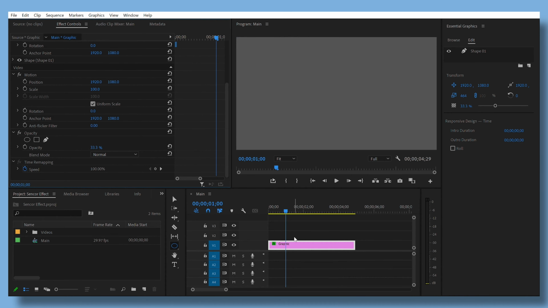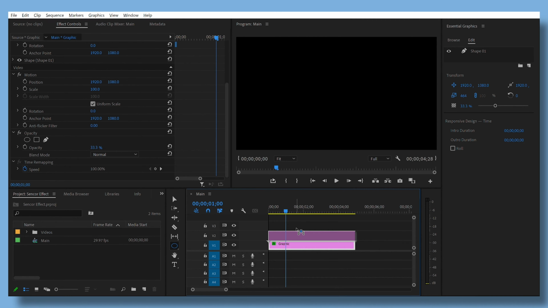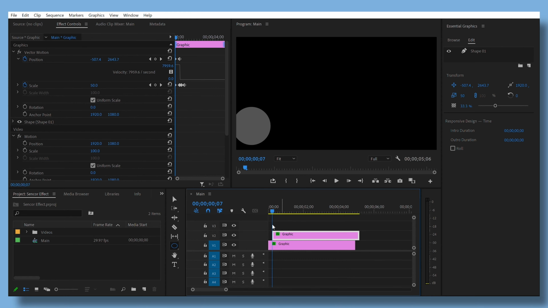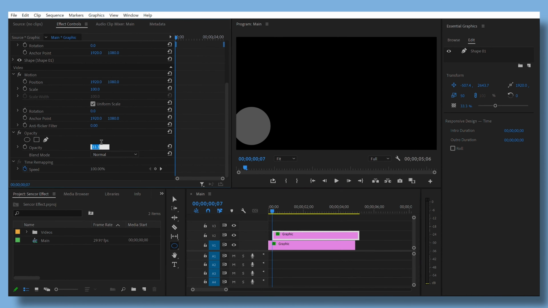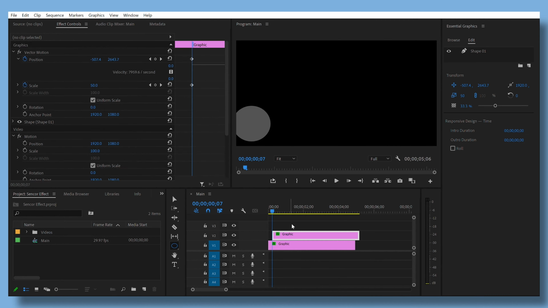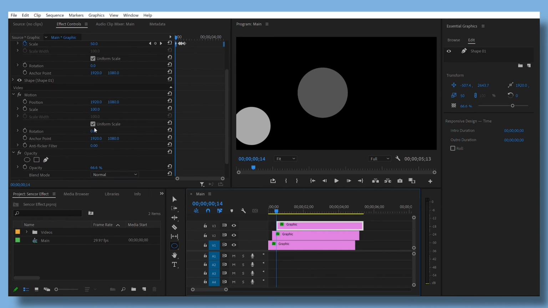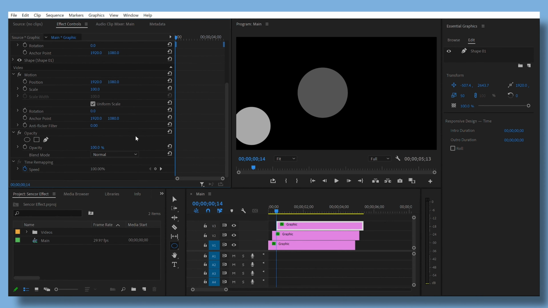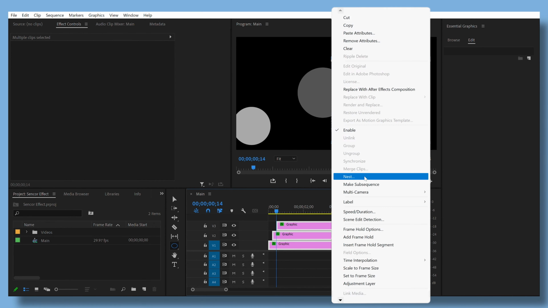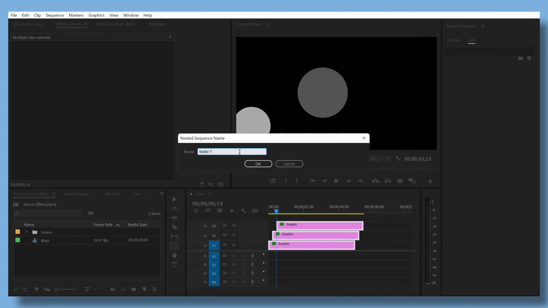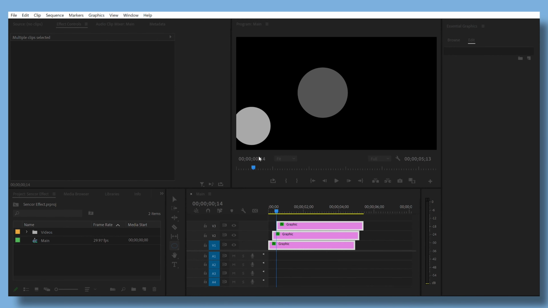33.3%. Now duplicate the graphic layer by holding Alt button and dragging the layer, and position it 7 frames forward than the first one. By selecting the duplicate layer, go to Effects Control and change the opacity to 66.6%. Again, duplicate the layer and position it 7 frames forward than the second one, and change the opacity to 100%. After all, select these 3 layers, right click and choose Nest, and name it as you like, and press OK.